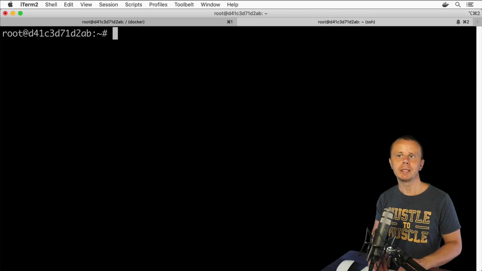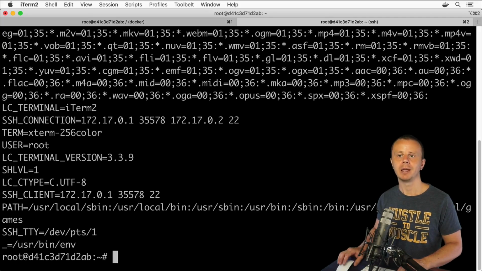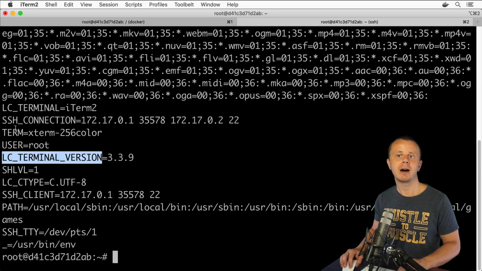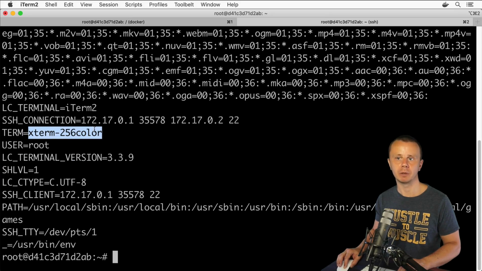If you want to get a list of all environment variables that were set, you could simply type the command env, 3 letters, and you'll see a set of key value pairs. Here on the left you see the name of the variable like TERM, USER, LC_TERMINAL_VERSION, and so on. And after the equal sign you see the value for a specific variable. For example, here you see a variable named LC_TERMINAL and its value is iTerm2.